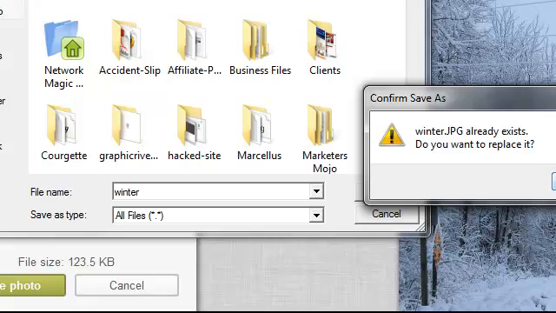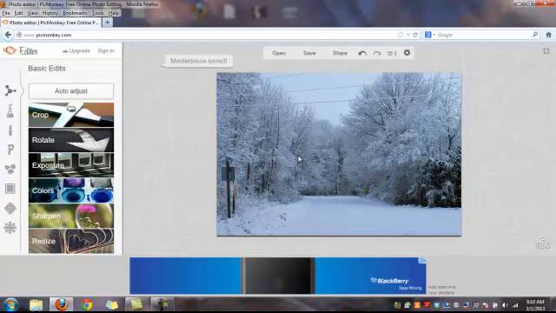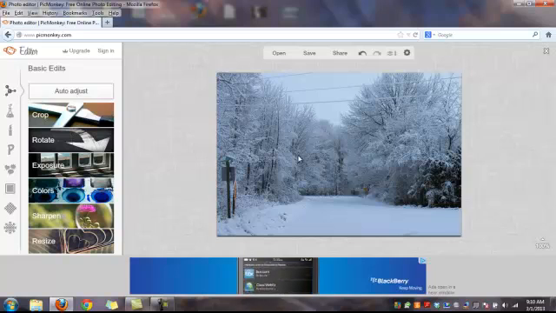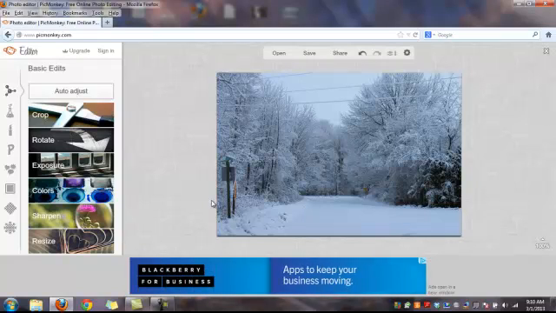So you might want to call that winter new or winter good, whatever you like. And you can always use keywords in your images as well. So if you want to get into that, having your images named with keywords that fit with the image, then that's a good idea as well. So that's it. That's how you resize an image for WordPress or for anything really.